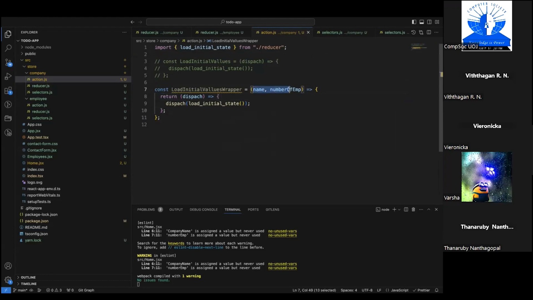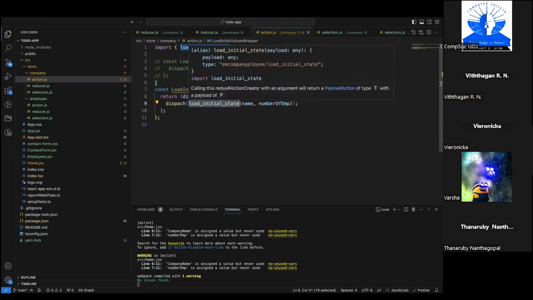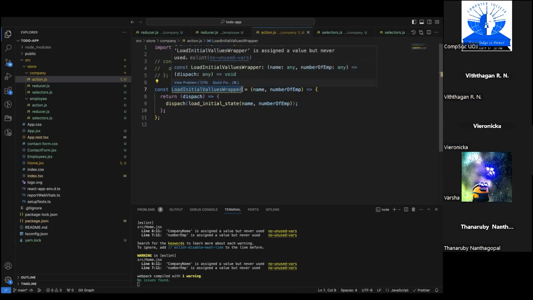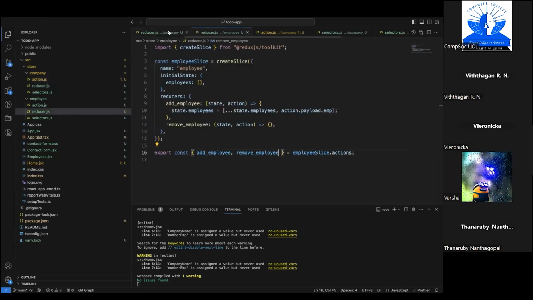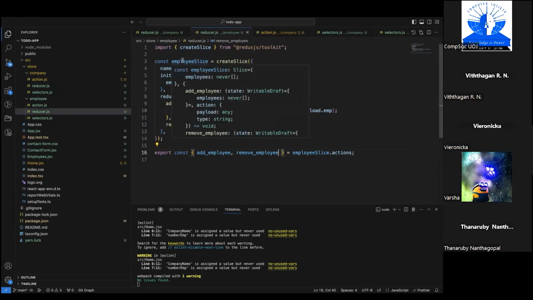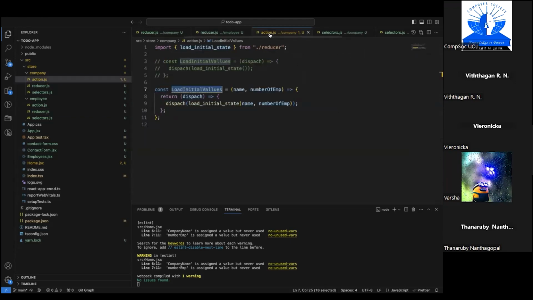So here I can pass these two values here. So this is what I want. So this is done. I'm just going to remove this name wrapper. I'm going to keep it as load initial values. So I can use this function inside my use dispatch. We'll see how to use it there.